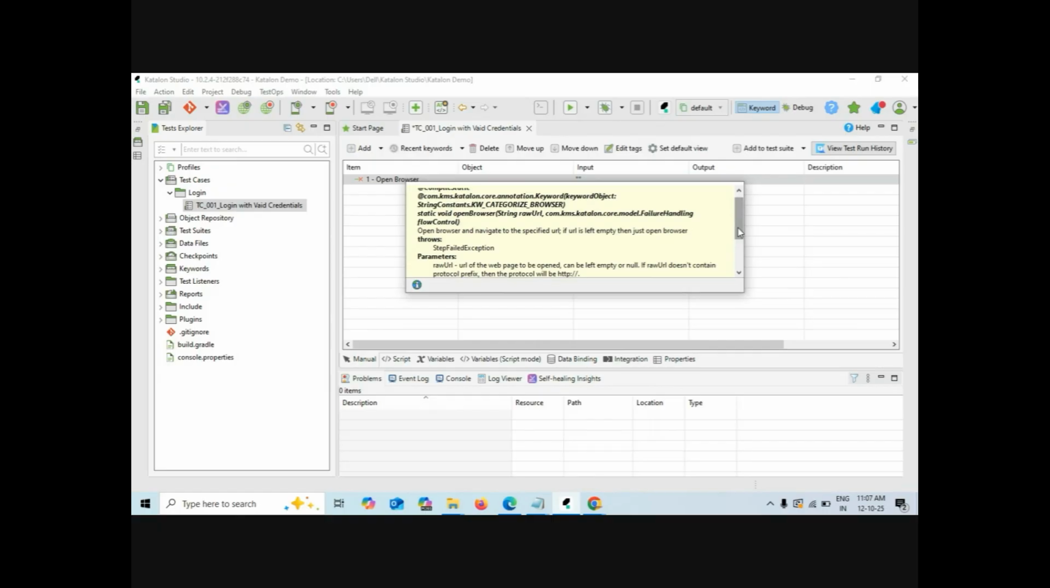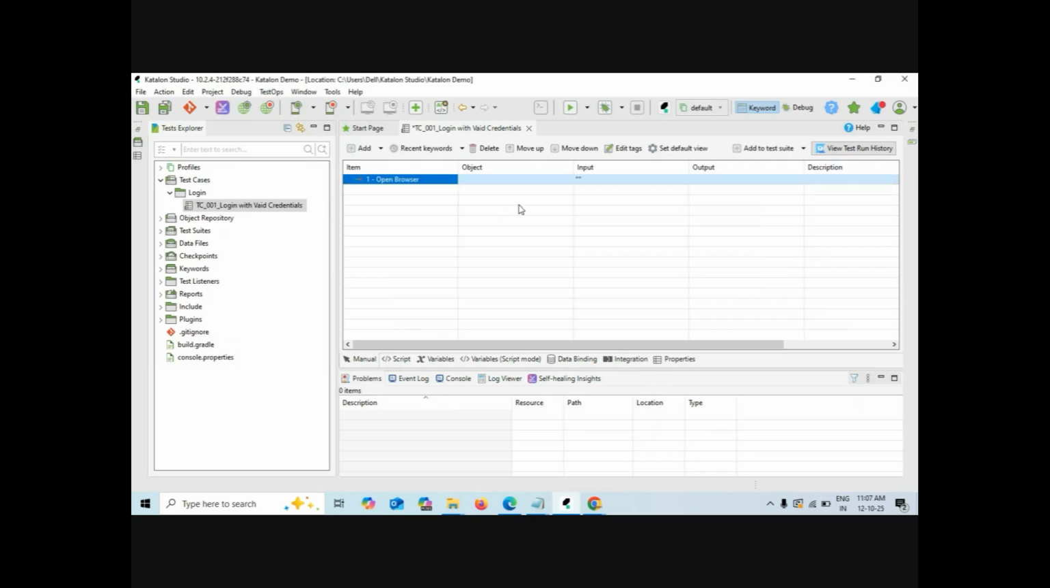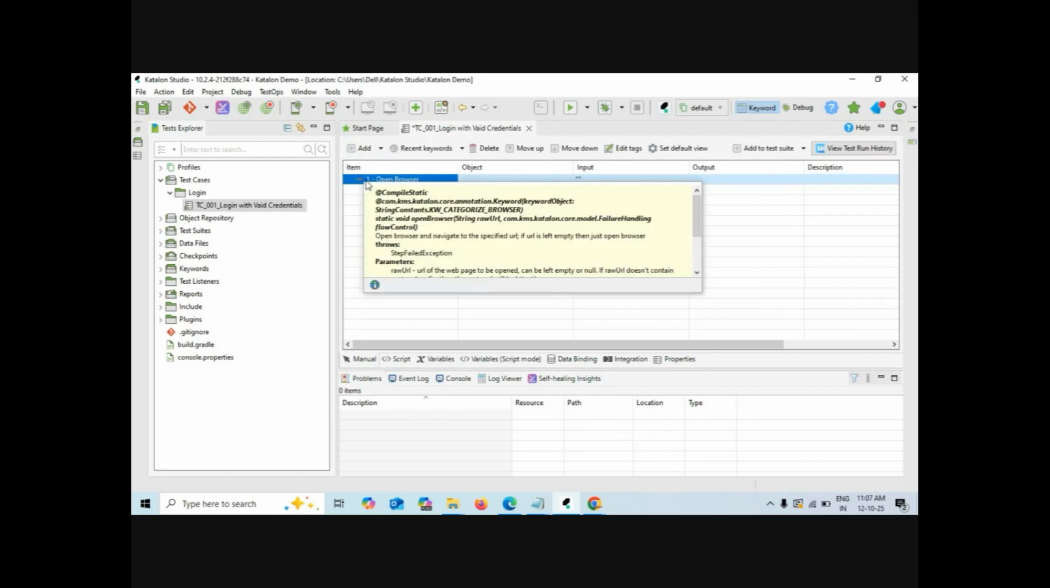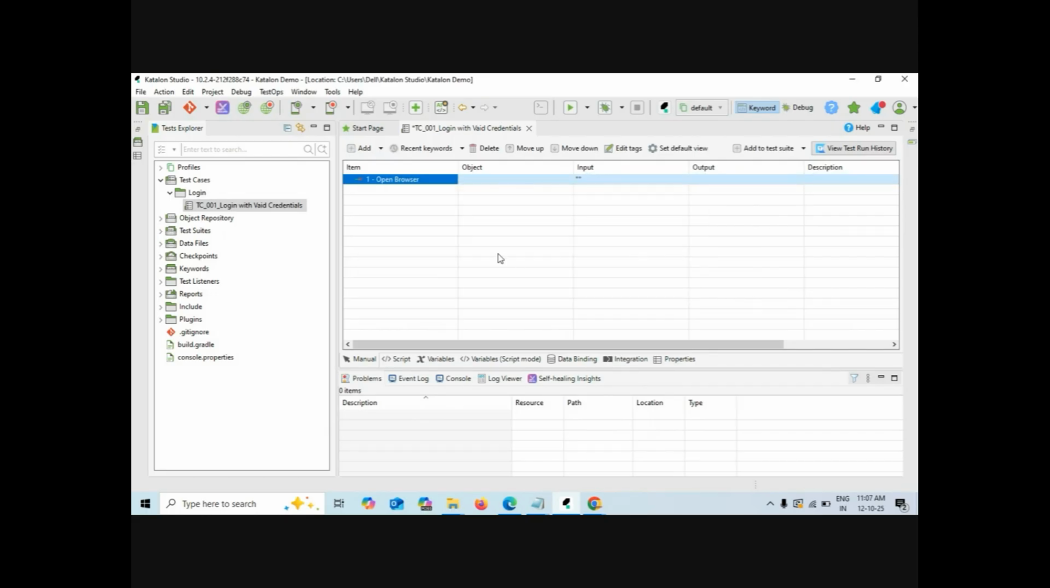Fine. So here it's asking for a URL. Either we can give the URL or no need to give also. For giving the URL, one more keyword is there. So both ways I will show you. First I will go without URL, so it will just open the browser.